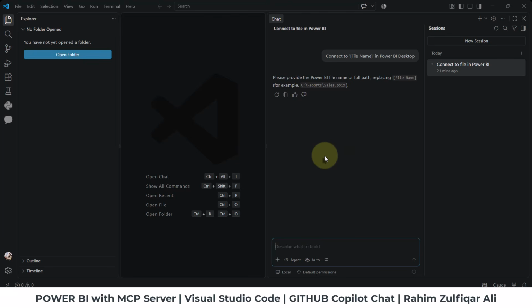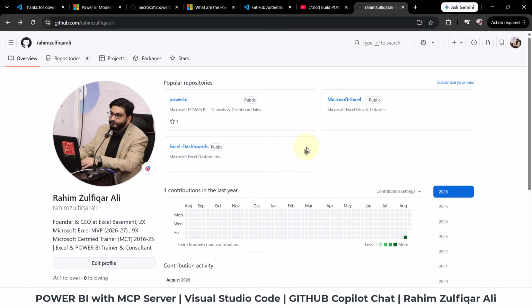Okay, otherwise it will not work. Primarily it will give you an error or a notification. So what you can do is create the GitHub account. If you don't have one, you can create one.